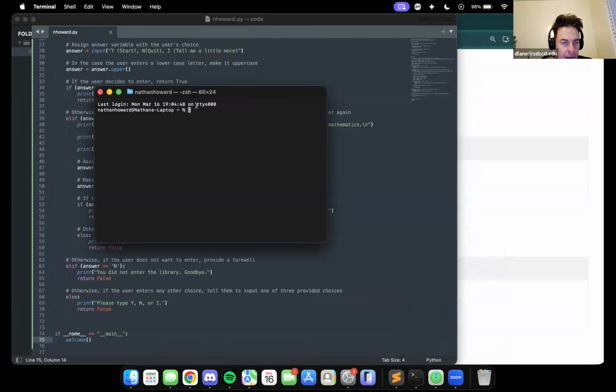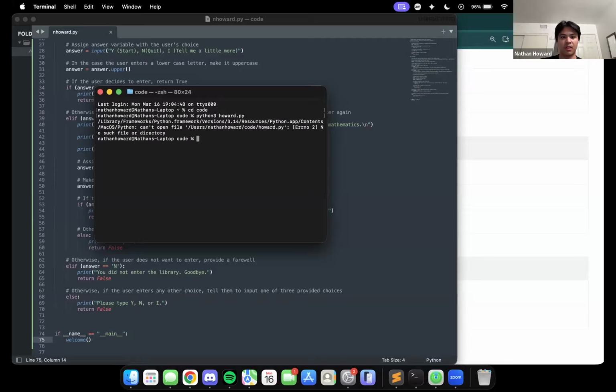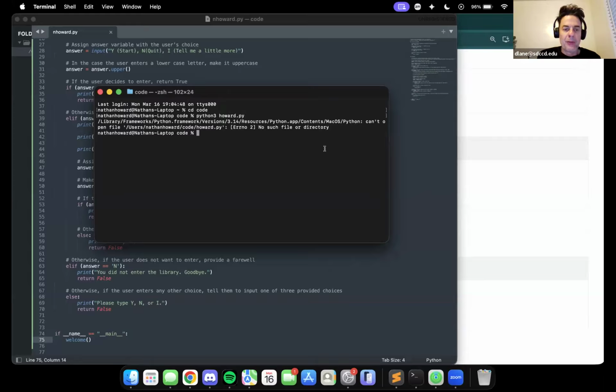Do you happen to know where that file is saved, that Howard file? Yeah, I believe this is how I kind of learned to run it. Great. Maybe I typed it wrong. Perfect. I think it's in the code folder. It's a good folder habit, a folder called something like code.